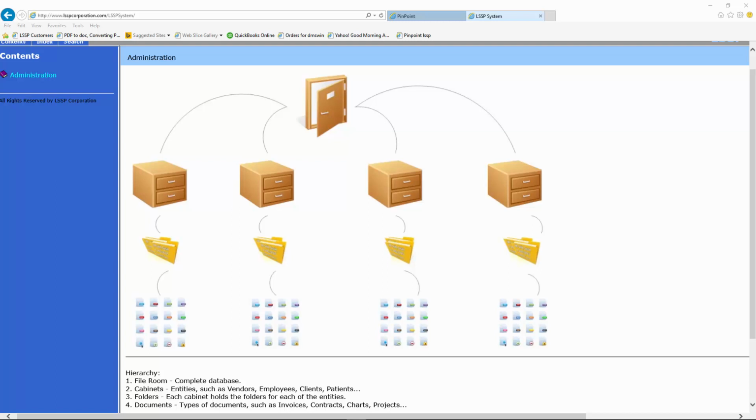So today, this class is going to cover administration from the cabinets and the document types. As we look at this screen, what we're seeing here is the file room. Once I log into the file room, if I don't have any cabinets yet, I wouldn't have anything to look at. So we're going to go ahead and build a cabinet.